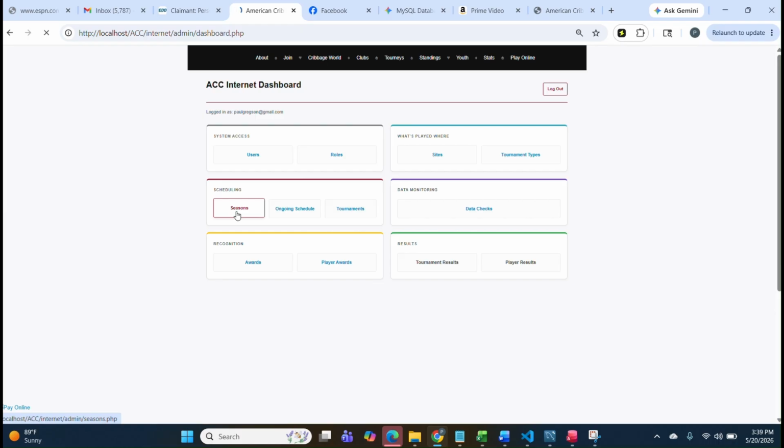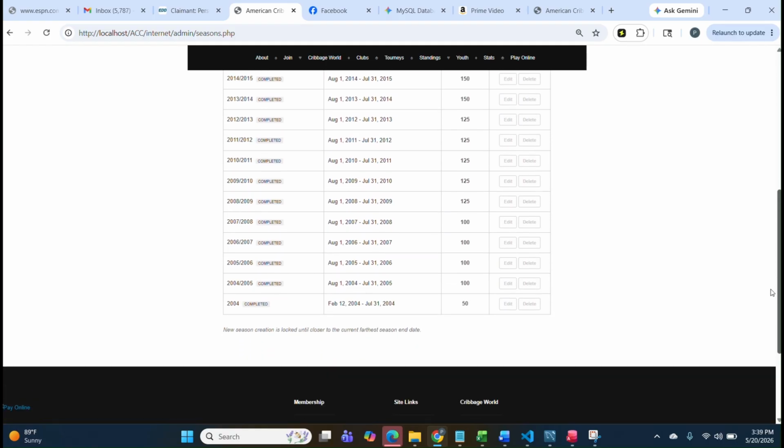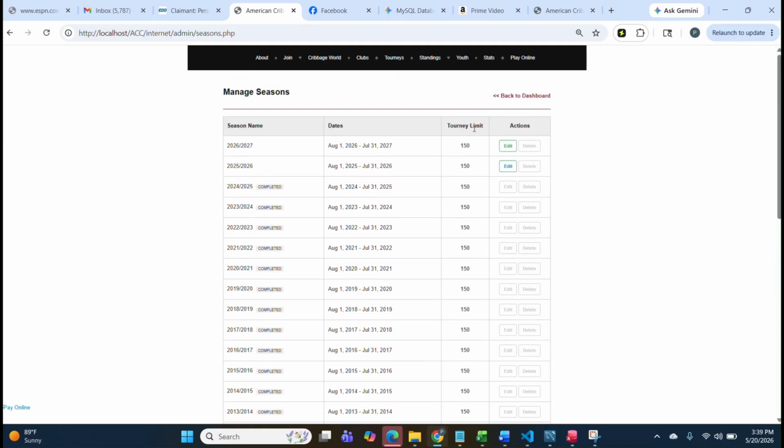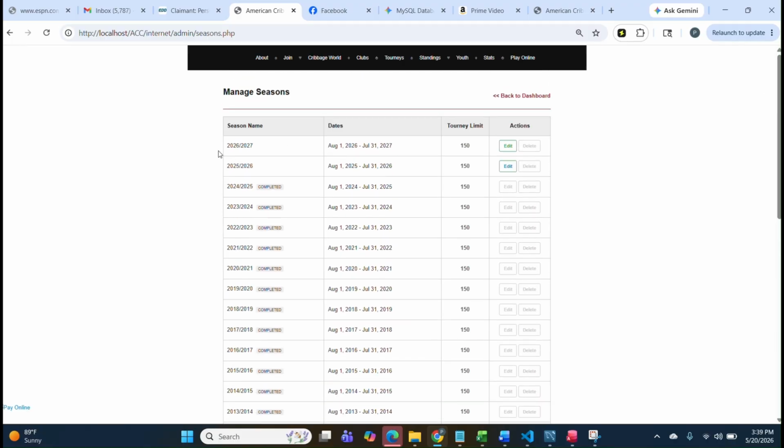Then there's the scheduling piece of it, and this is where you can see all of the seasons. You can only create a season so far in advance. You can see here that I've already created next season, so I can't create the 27-28 season yet. You have to be in the 2026-2027 season to be able to create the next season, so we don't want people creating seasons way out into the future. And you can only edit the current season or a future season.